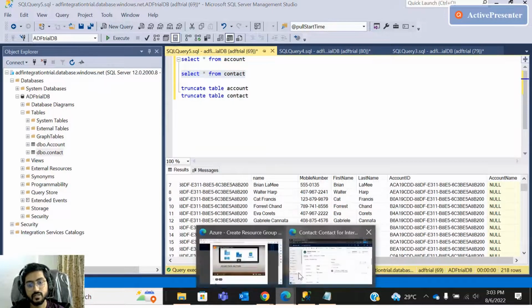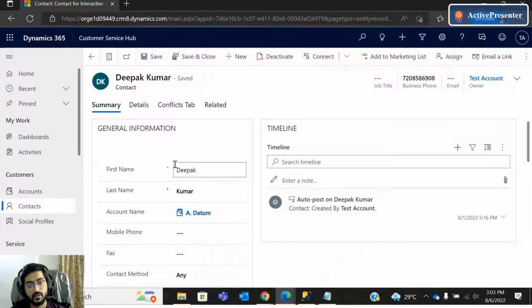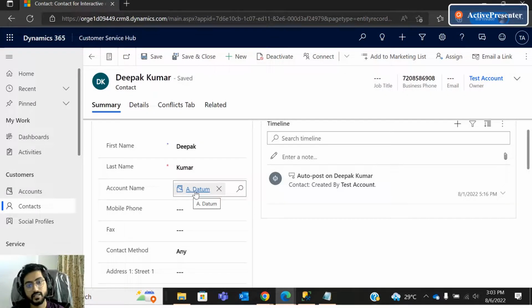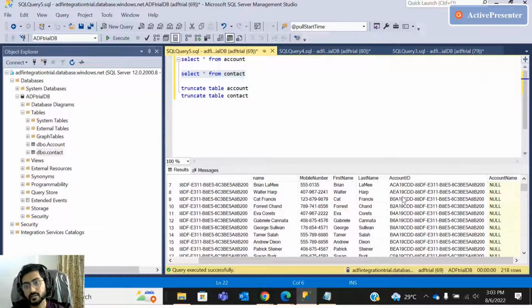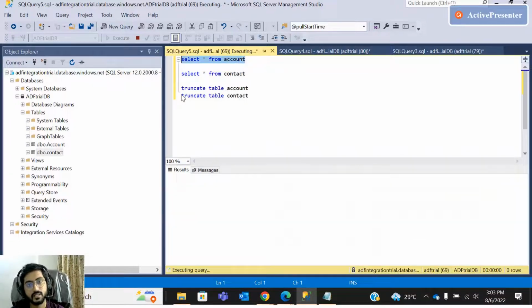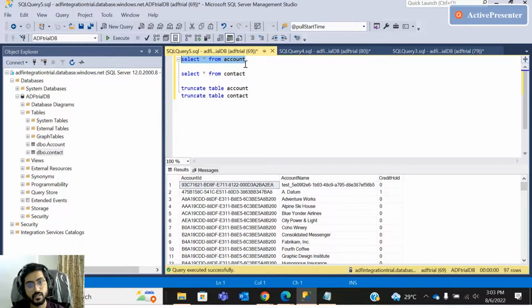For example, for this contact we have this account name, right? We want this account name, not the ID. So how will you get this? You can get this from here. If you see this one, we got this account record as well, right? Here account ID is there. So from this account ID you can get the account name. So you have to inner join this contact table with account table to get that name.